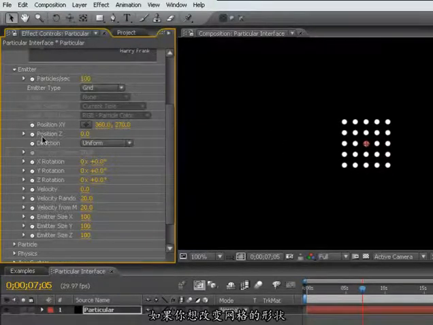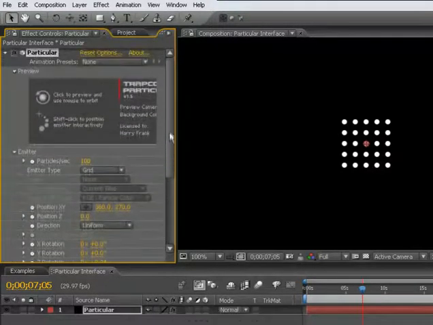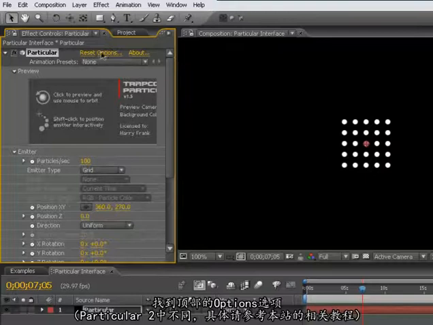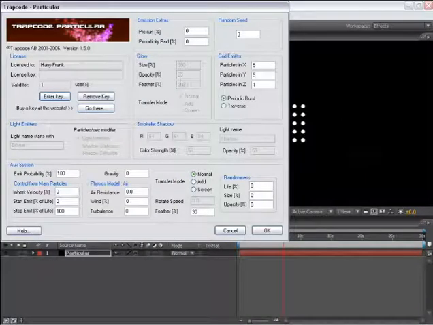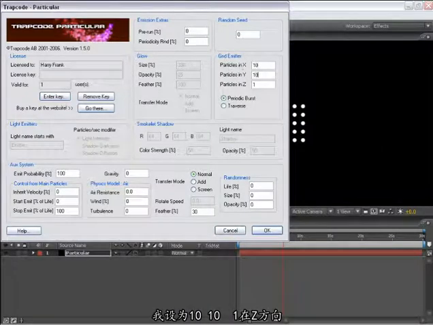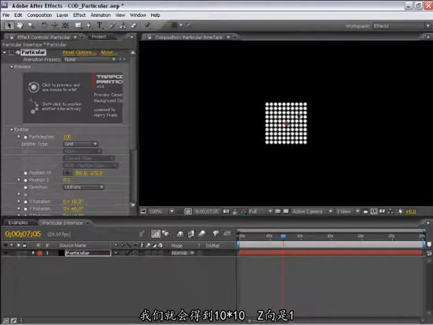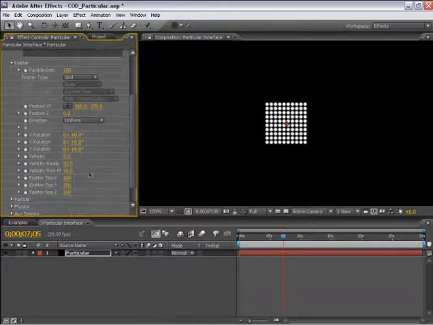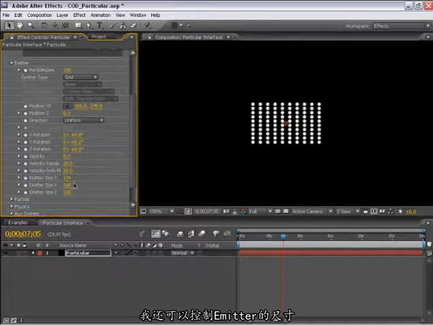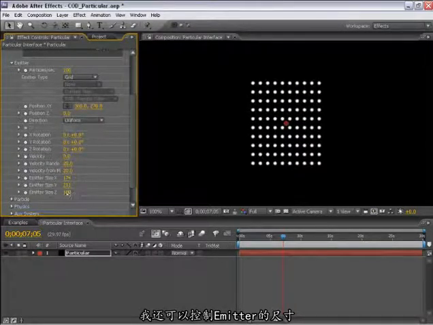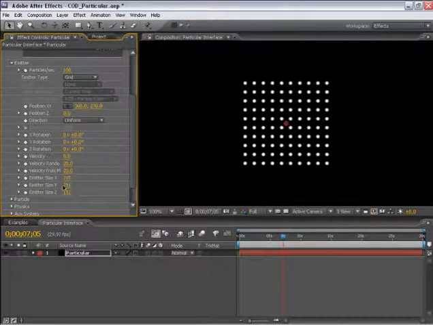And if you're wondering how to control the shape of the grid emitter, we actually have to jump up to the options at the top of the window here and control the shape of the grid emitter with the settings right here. So if I set this to 10 by 10 by 1 in Z, we will have 10 by 10 by 1 in Z axis here. I can still control the size with the emitter X, Y, and Z right here.